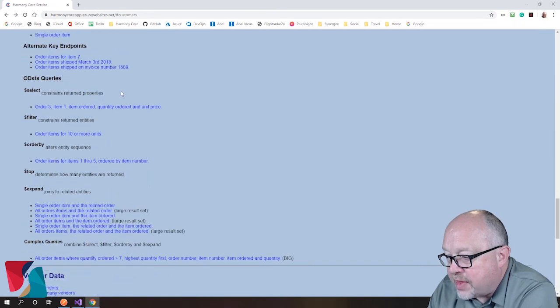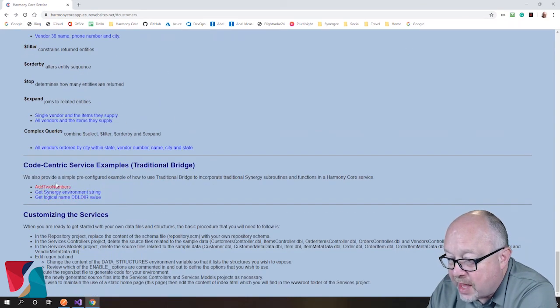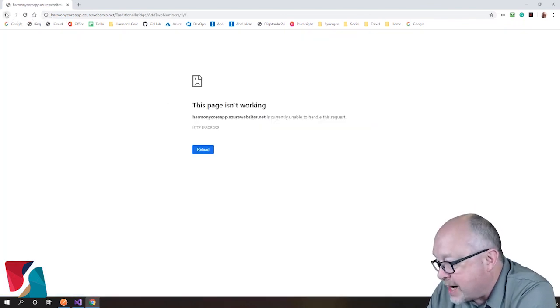What we have not, there is actually a traditional bridge implementation here with our standard 3 routines, but I have not yet configured that, so they will not work right now.